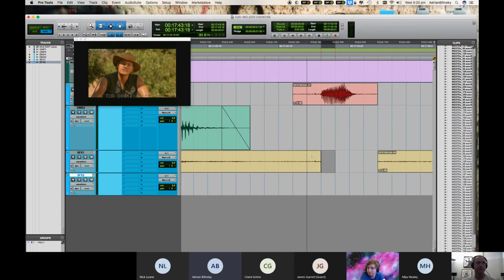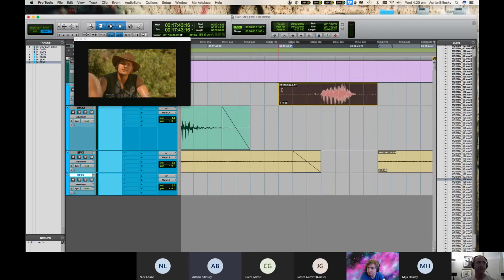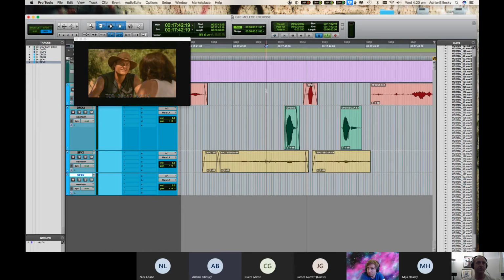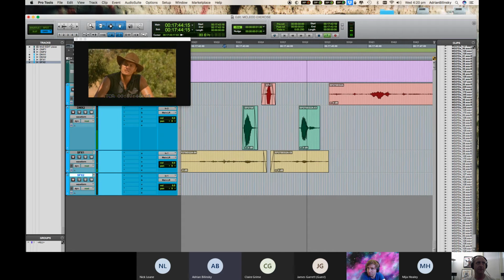Yeah, so that's from the same take, 2 in, 2 out. And I can do the same thing here across 3 frames. 2 in, 2 out. Oi. What? Thanks.